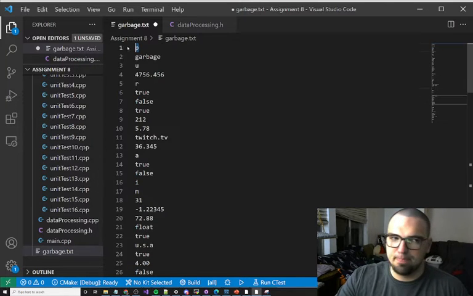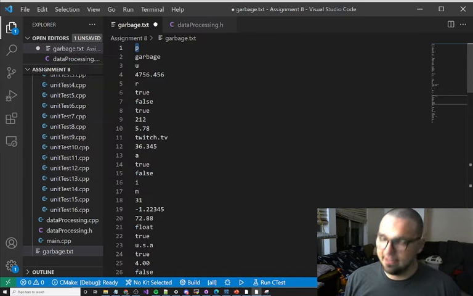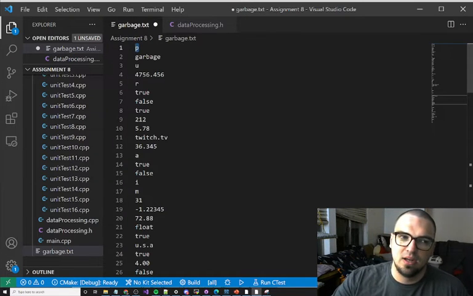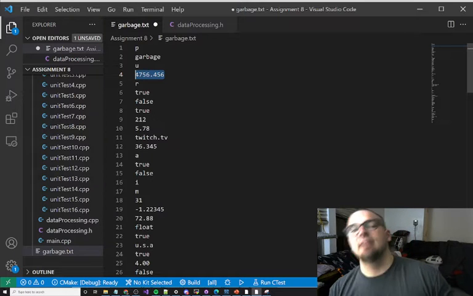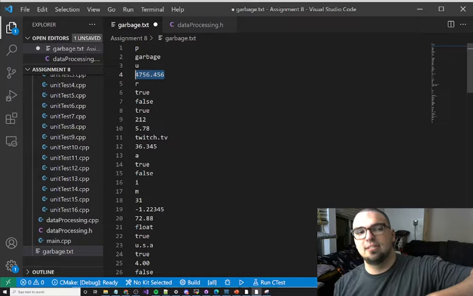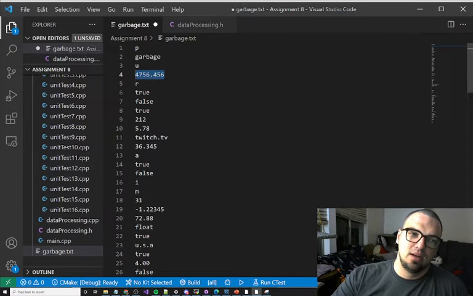Next, maybe we'll check this p. That is not an integer, so we'll check to see if it's a character. It is a character. We'll take it. We're good. Let's look at this one here. We'll check to see if that's an int. It is not. Is it a char? It is not. Is it a double? Yes, it is. We'll take it. We'll stop there.